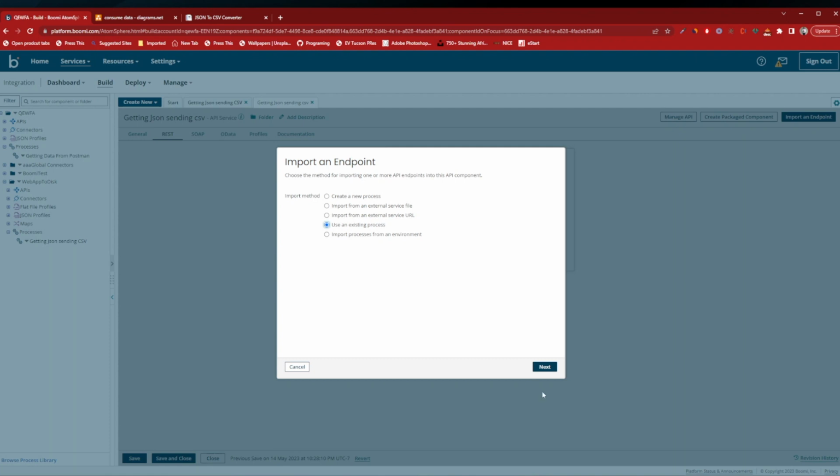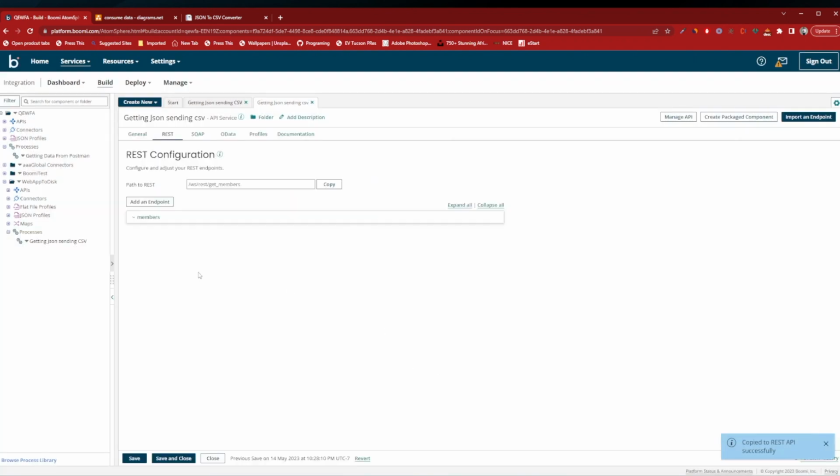We'll say use an existing process to create an endpoint. It's a REST endpoint, and then we'll choose this one, getting JSON send CSV. I think that's the one that we used. Click on finish. Okay, I think we are about done.